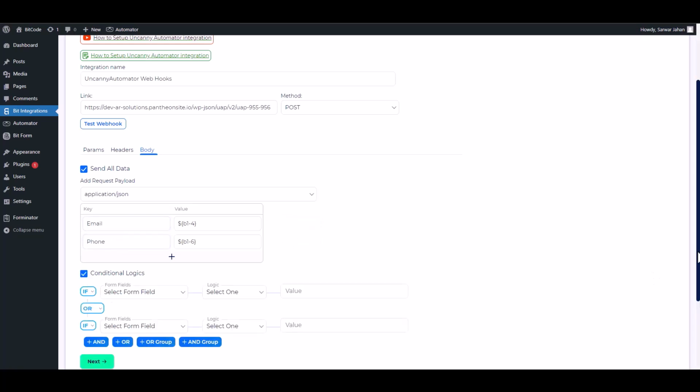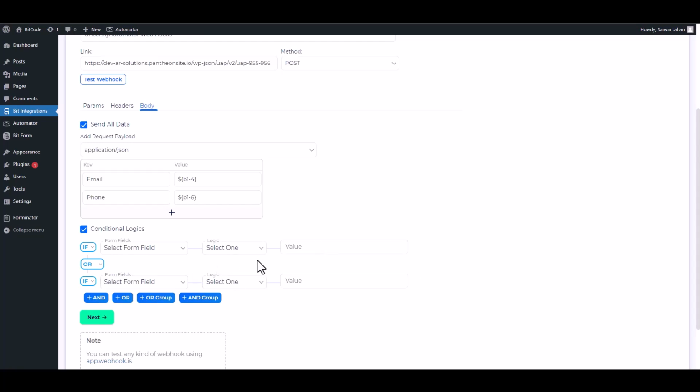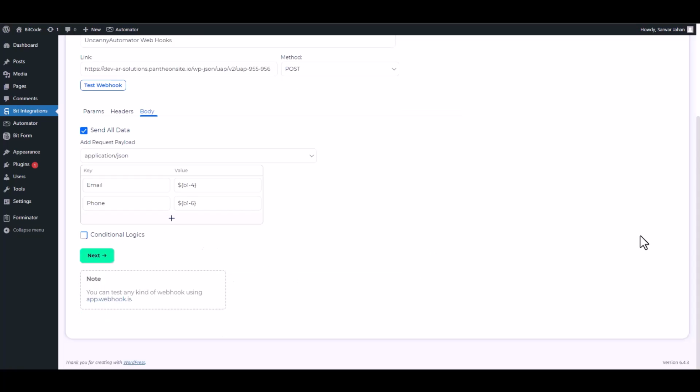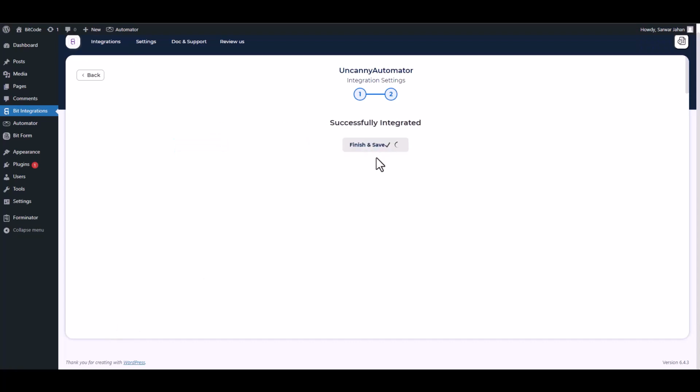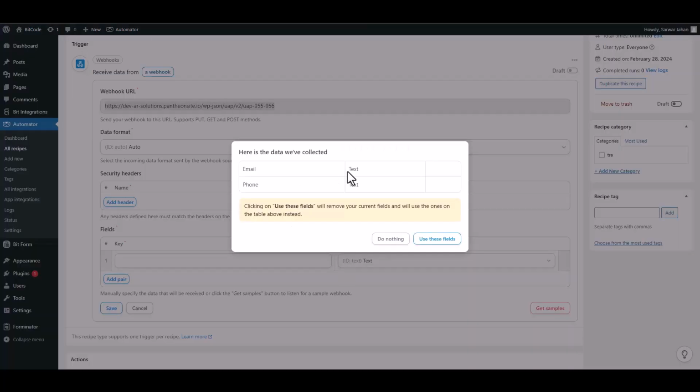Here are some advanced features of conditional logic you can use for your requirement. Test webhook. Webhook executed successfully. Next. Finish and save it. Go to your Uncanny Automator site. You can see that the data has been fetched successfully.